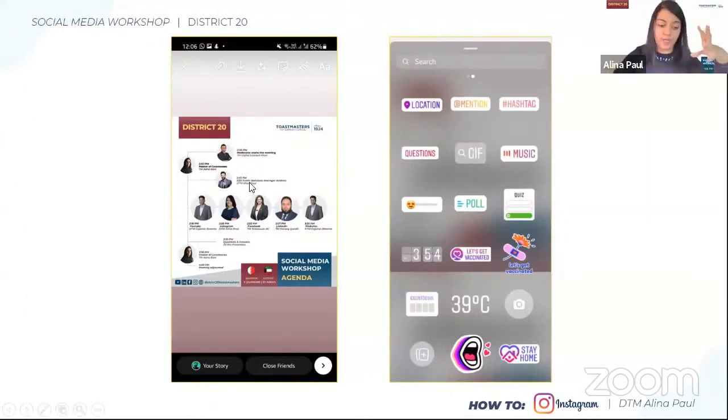If you want to add in a story, I've added the agenda for today's meeting. Now, if I wanted to post this as my story, I would take it in, and then you have all of these options right here. This allows you to add text. This doodle image right here allows you to sketch. There are different brushes. Go and experiment. If you have it open on your phone right now, go and experiment.